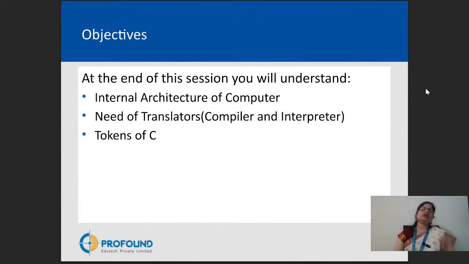Okay. So we are going to understand the internal architecture of a computer, then what is the use of a compiler, interpreter, and we are going to see the tokens of C. So this is a revision, so I'm going to quickly go through these concepts.